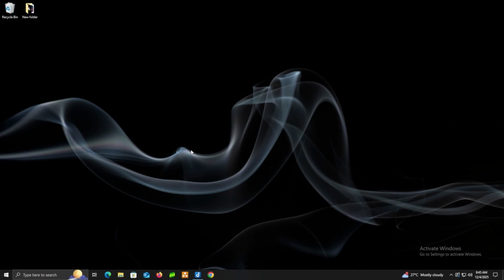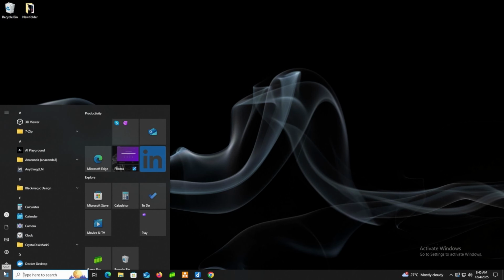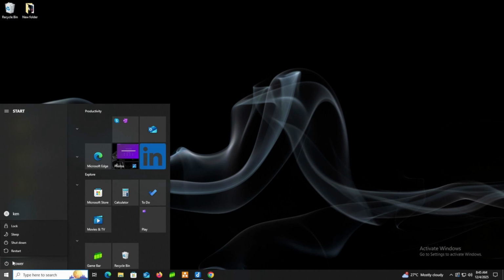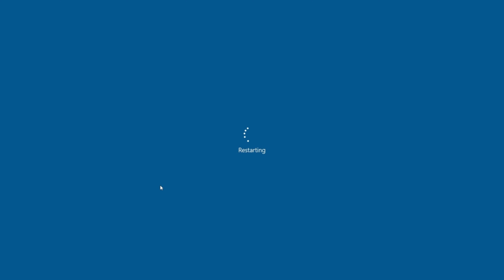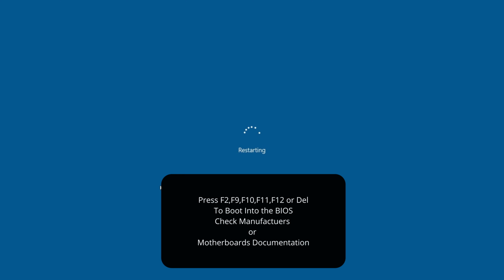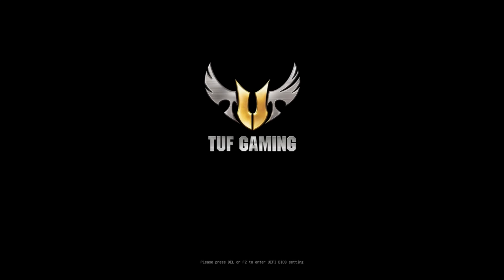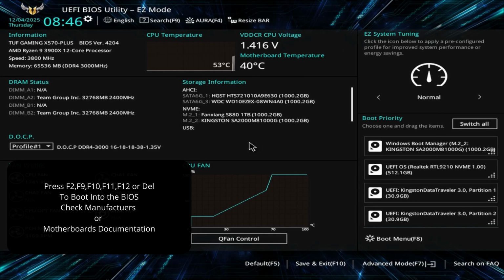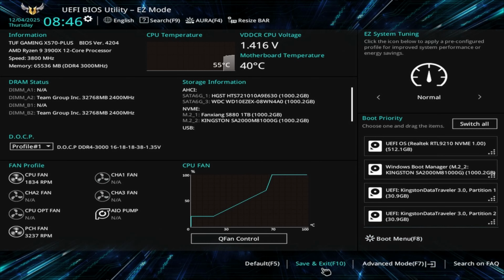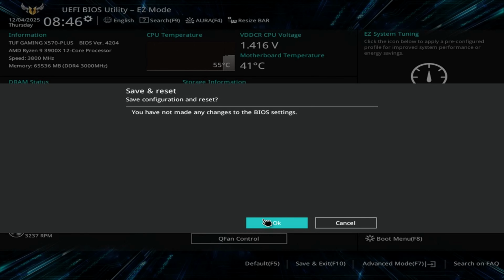Let's restart our computer and boot into the BIOS. Depending on your system, press F9, F10, F11, or F12 to boot into your BIOS. Also check your motherboard or laptop's documentation. Inside the BIOS, change the boot priority so the Ventoy loads first. My Ventoy is installed on UEFI OS with the Realtek RTL 9210. We'll move that to the top of the boot priority. Click Save, and then Exit.